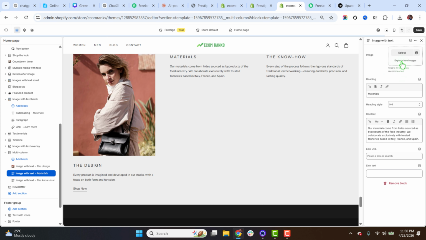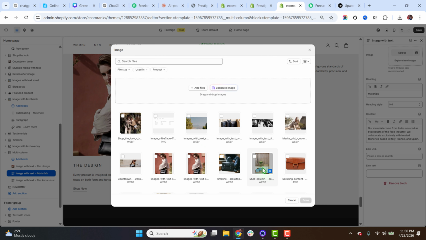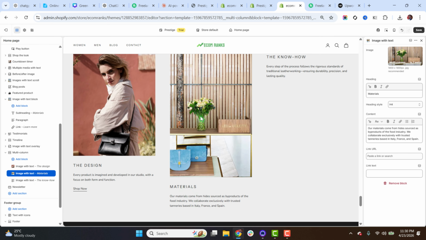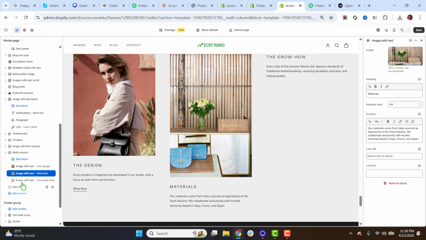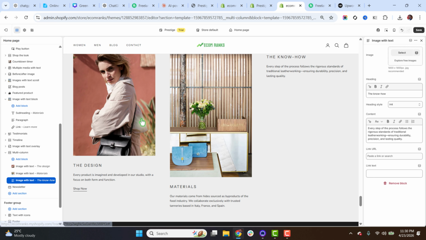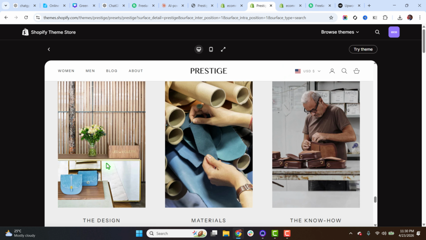Similarly, we can add it for the second one. Let me add this one and its text and the images will show over here. Similarly for this third one. Keep in mind that the image height should be the same for all these three so that it will look aligned just like this on the demo website.